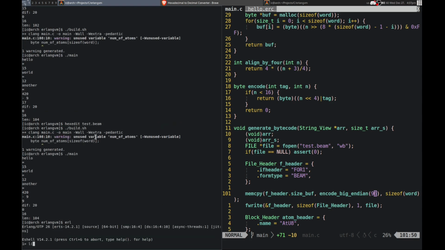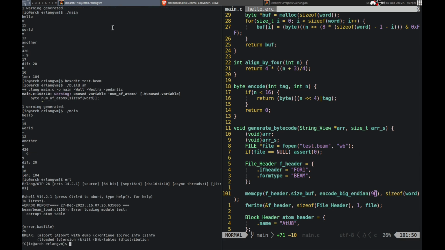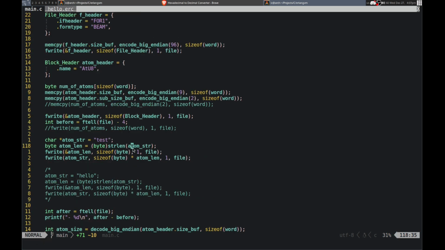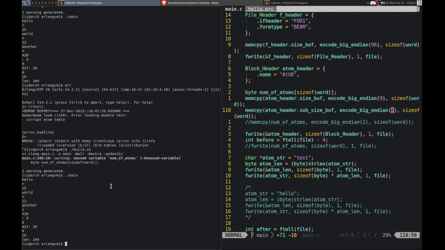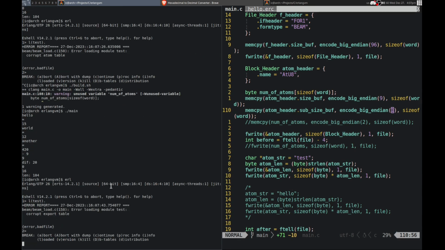I might have forgot something. Actually, I have an export. That doesn't work, does it? Corrupt atom table. Okay. So I'm messing something up bad in the atom table. So this is the name of the module that we're trying to write here. Did I mess this up? We only have one, so that is why it's corrupt, isn't it? Corrupt export table. There we go.